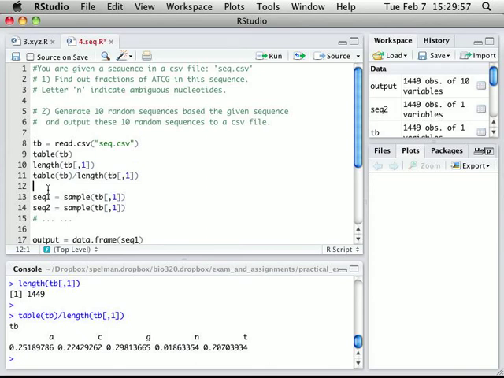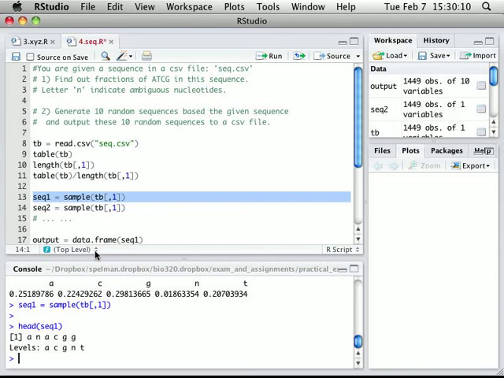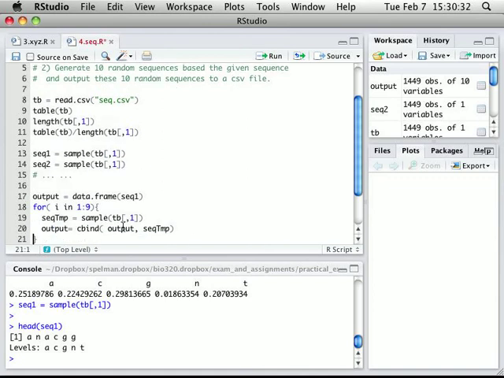And for the second question, you can use the sample function to generate a random permutation of the sequence. So this will be sequence 1. Now, if you just want to answer this question, you can generate sequence 1, sequence 2, sequence 3, and that will give you the 10 random sequences. Then you can combine them into a data frame and output them. Now, this class is about computing and programming, so you may want to use a loop to do this.